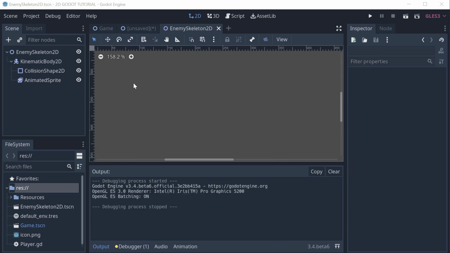In the video, we forgot to adjust the frames per second to 12. So make sure you change them now.